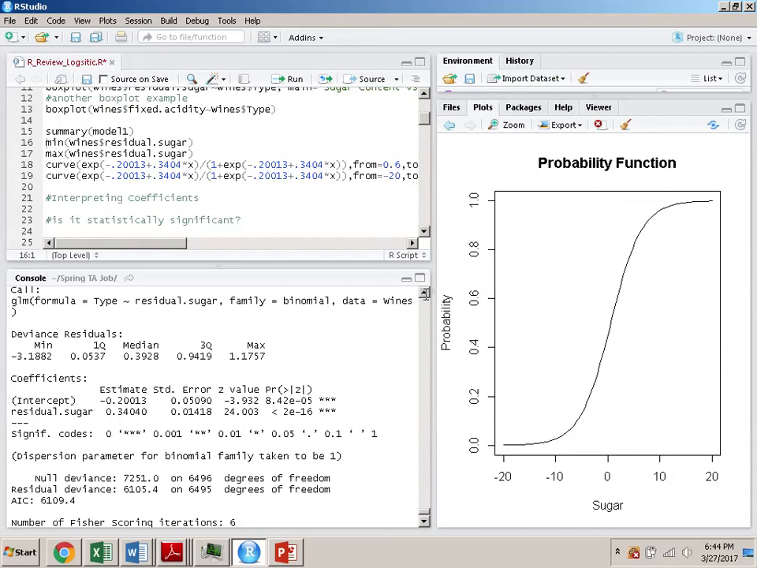So this estimate, this 0.3404, that corresponds to a change in what? Does it correspond to a change in the probability that it's a red or a white wine? Yeah, okay, so good. It corresponds with a change in the log odds. So if you increase the sugar count by 1, then the log odds of whether or not it's a red or a white wine will change by 0.3404. Great.